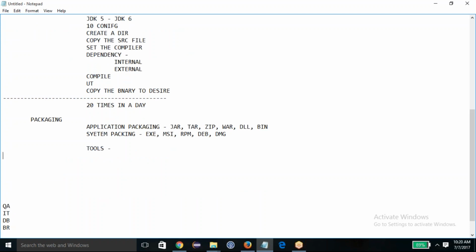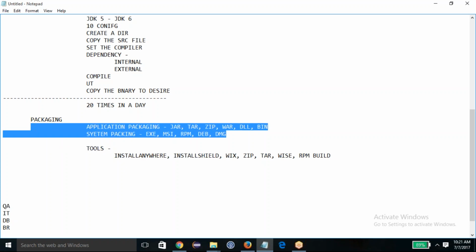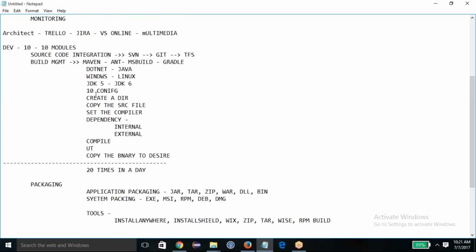You create packages using InstallAnywhere, InstallShield, Wix, WinZip, or a tarball. You use RPM build as well. So many software tools are available which help you create packages based on the requirement, and then you get it done.